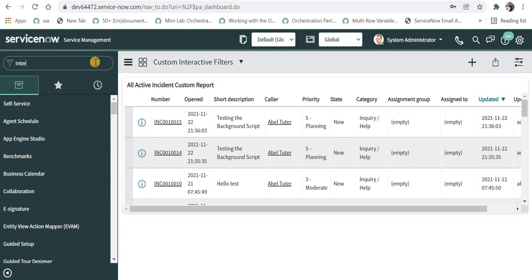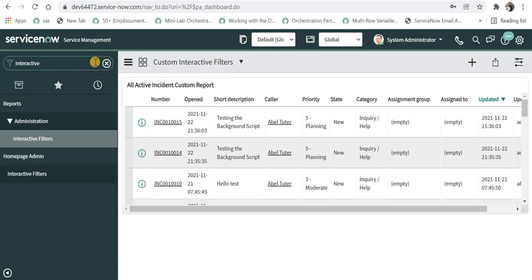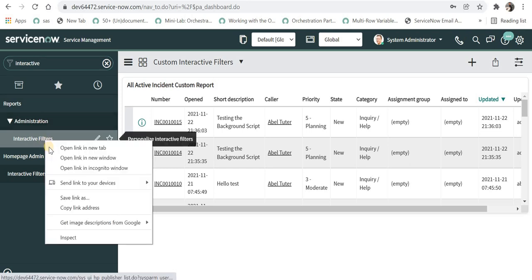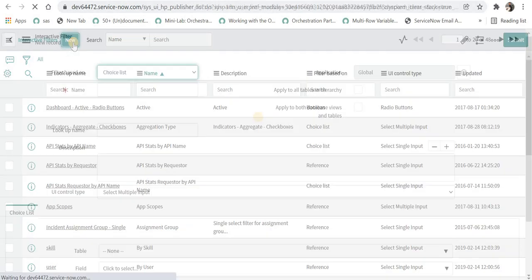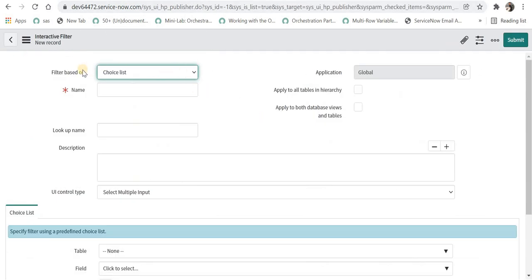For that, I will go to interactive filters, which is automatically available in all the instances, under Report Administration, Interactive Filters. I'll open this in a new tab and click on New. As soon as I click on New, the first option is what the filter should be based on. You can have it as a cascading filter, that means multiple filters, choice list, reference, if you are referencing some other field, date, group, boolean.